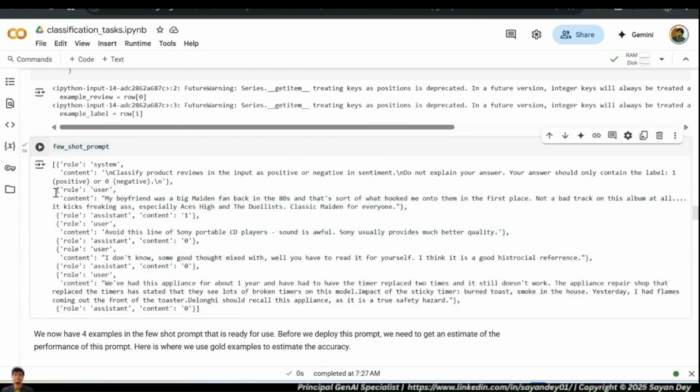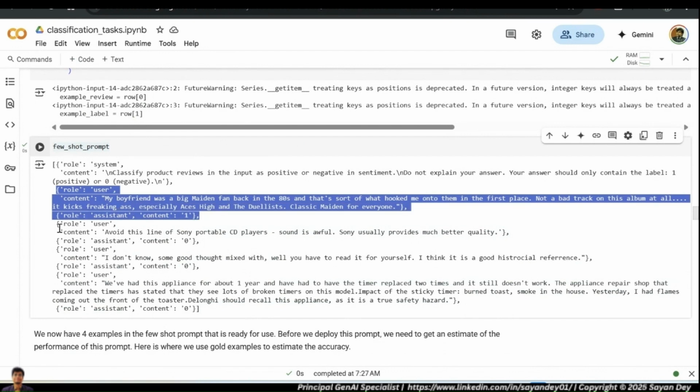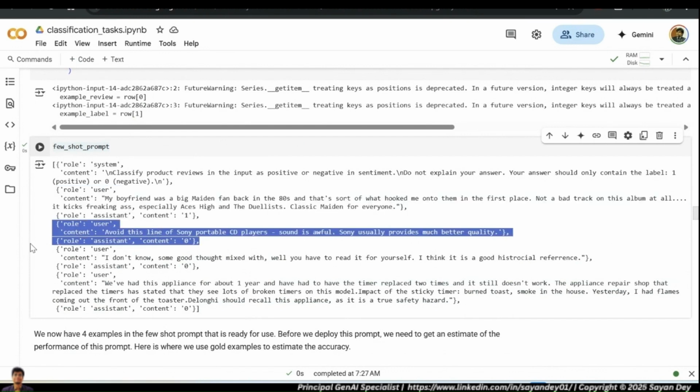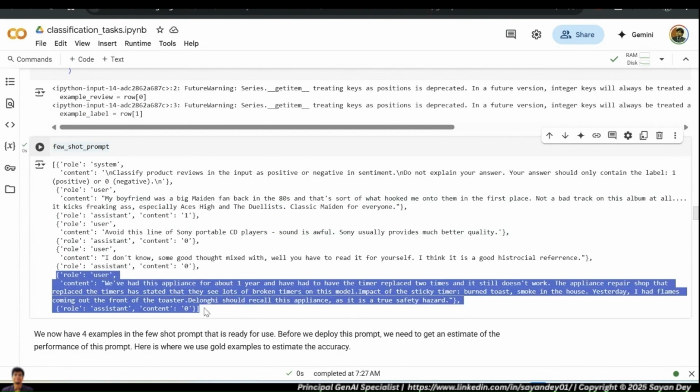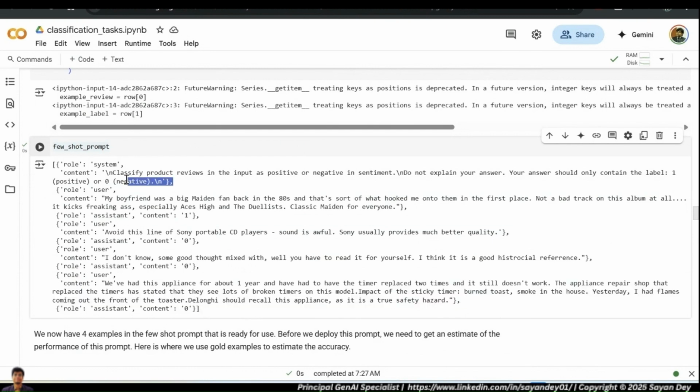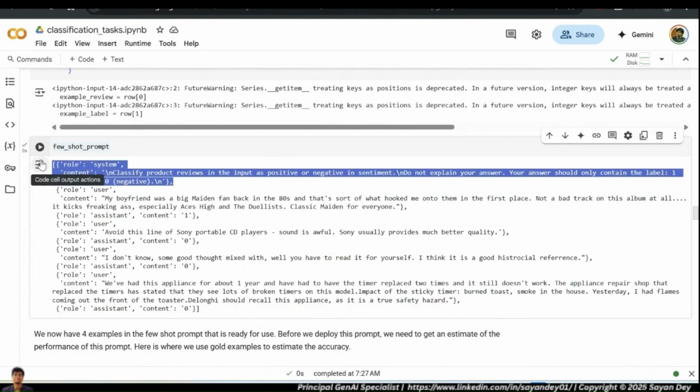This is the first user assistant pair, UA. This is the second, this is the third, and this is the fourth user assistant pair. So these are the four few shot examples that we have. And at the top, you can see the system message. This is what I was talking about. This is what you curate. This is part of your prompt design, and this is just iteration one.